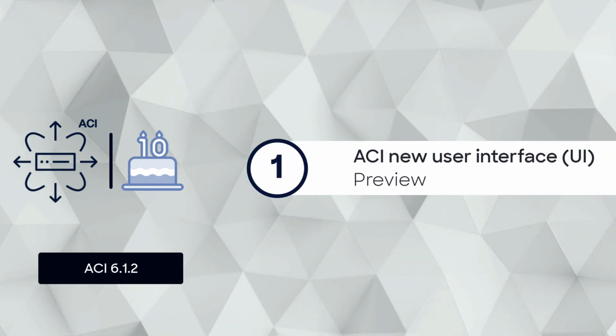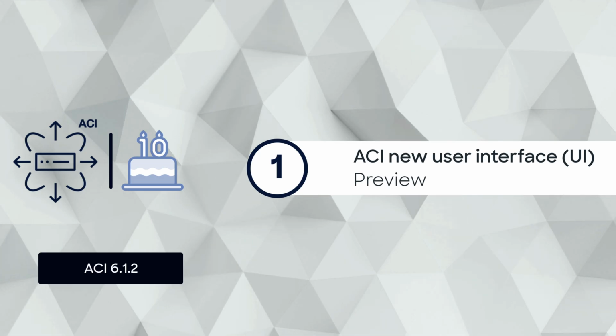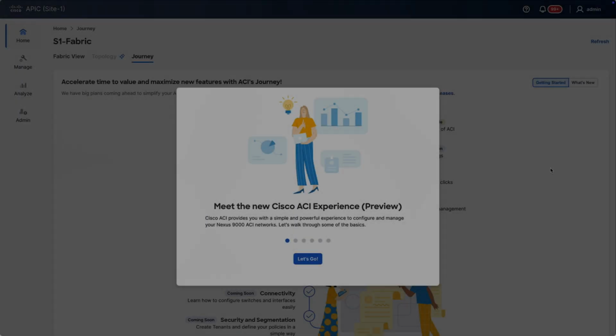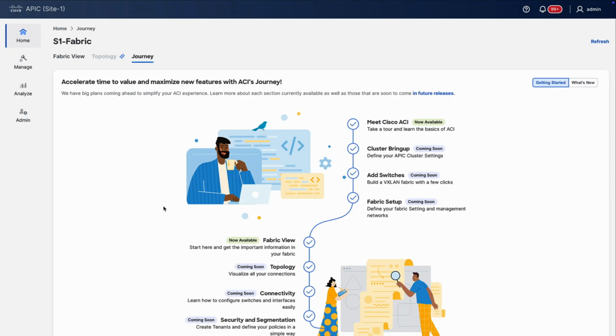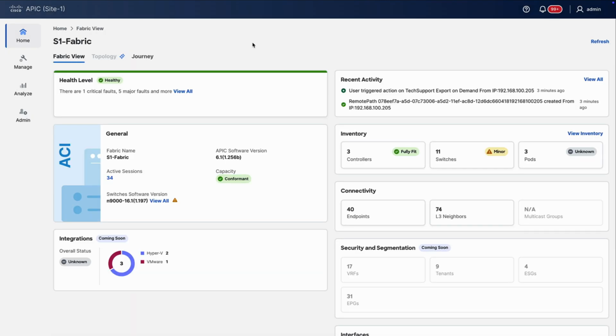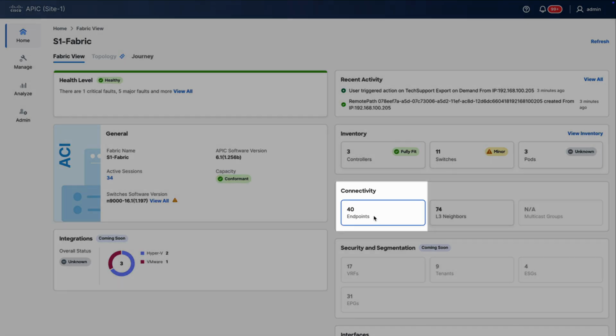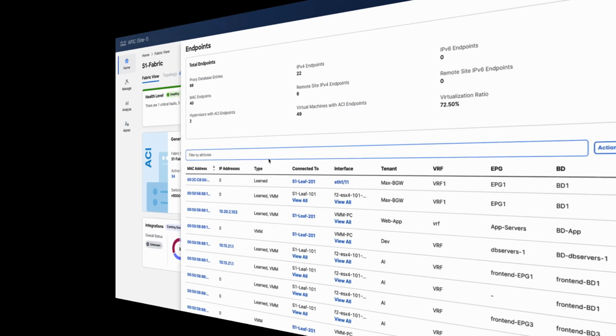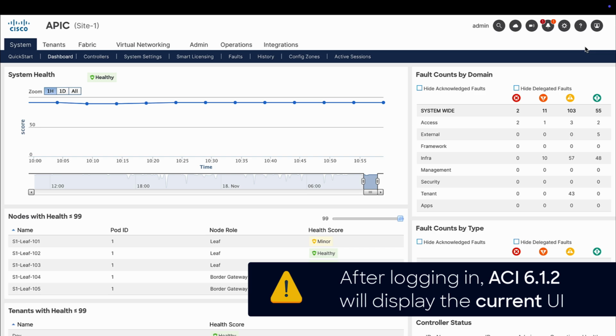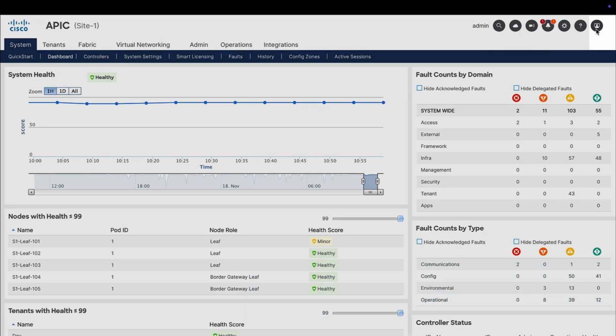1. ACI New UI Preview. The new ACI UI offers a sleek, modern look with a more responsive design, making it easier and faster to navigate. Now, you can access critical information with just one click. Once you upgrade, you can easily switch to the new UI preview to try it by clicking on the user profile icon.